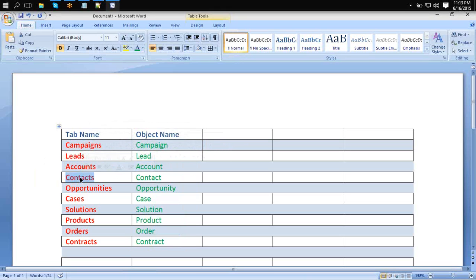The contacts tab is used to manage the information in the contact object. The opportunities tab manages the opportunity object. The cases tab manages the case object. Like that, each and every tab is associated with an object. In this kind of scenario, the tab name is described as a plural name and the object name is described as a singular name. Clear up to now? Yes.